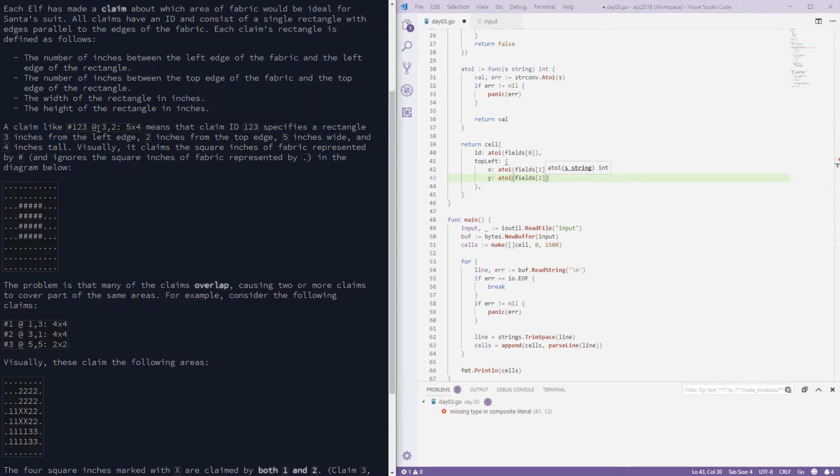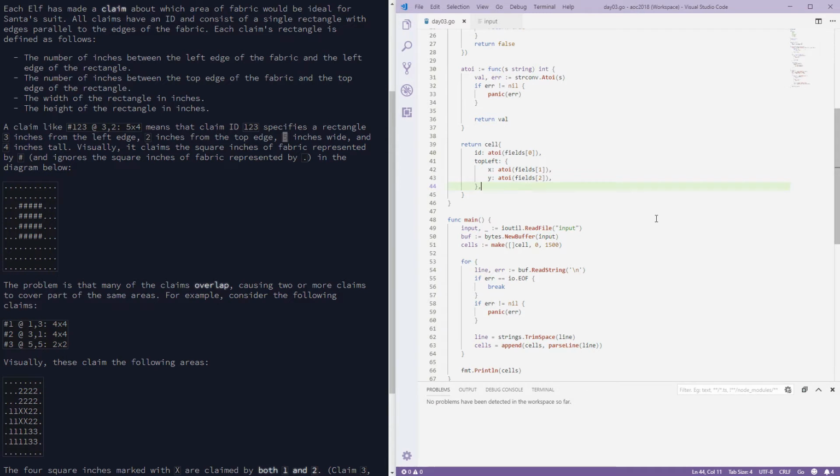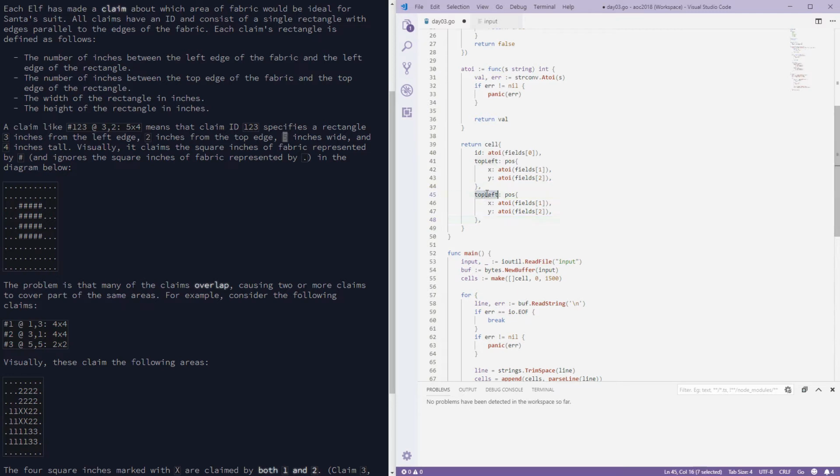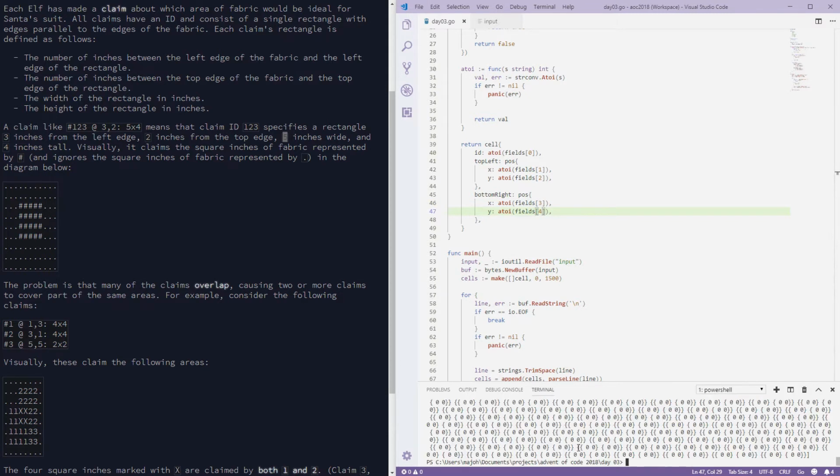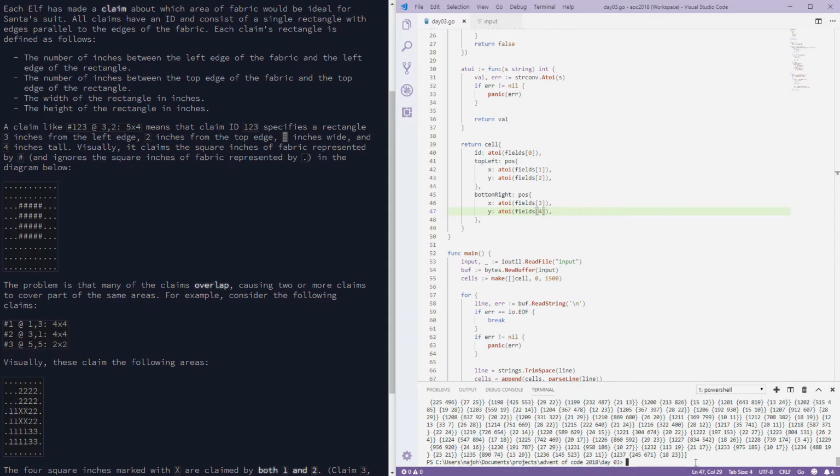Let's just make sure I got that. X, Y, right? 3 inches from the left, X, 2 inches from the top, Y, wide, tall, yeah. Could it understand? Really? Could you not defer that? Just copy paste that. Do you actually get stuff now? Yeah, look at that. It's an actual struct.